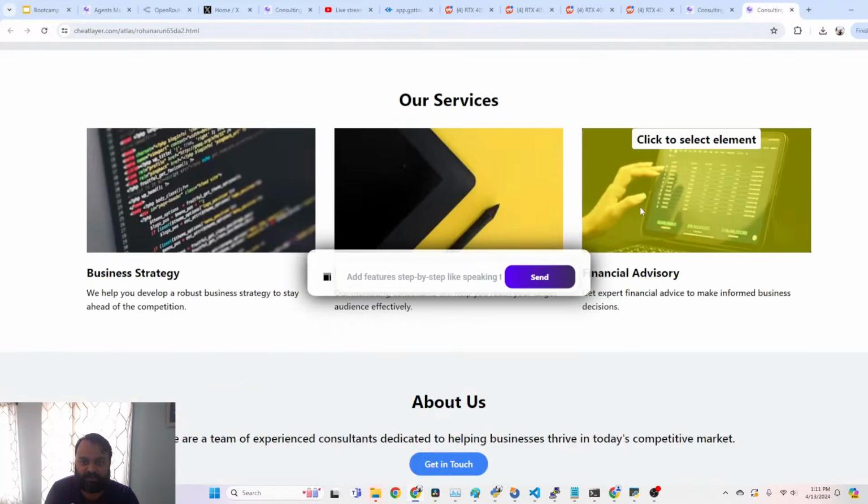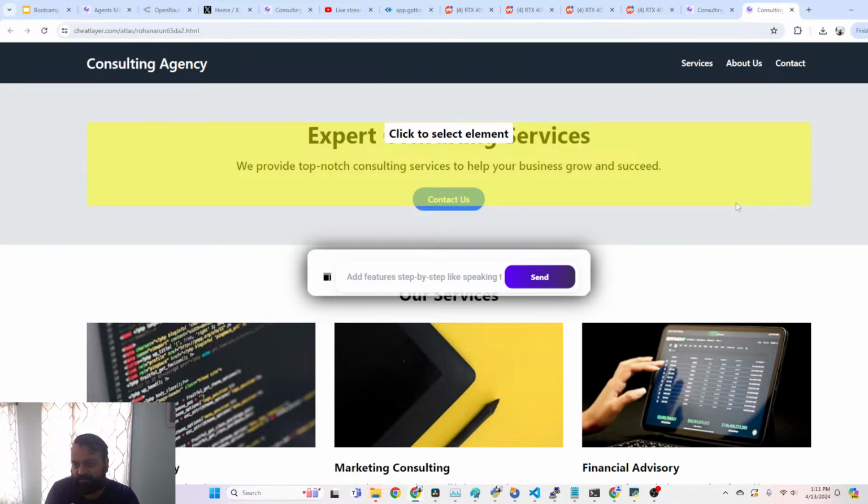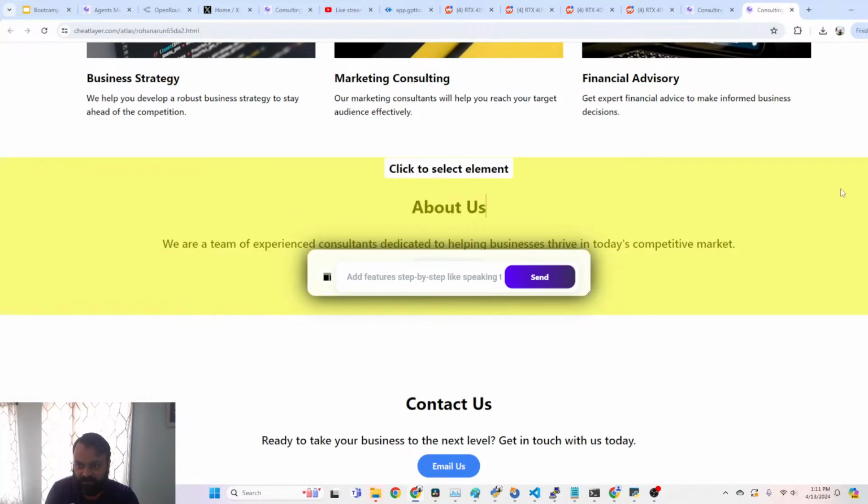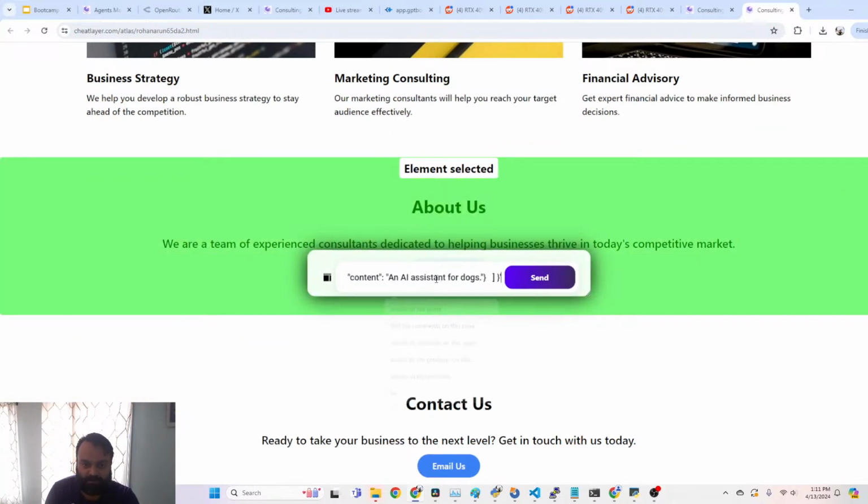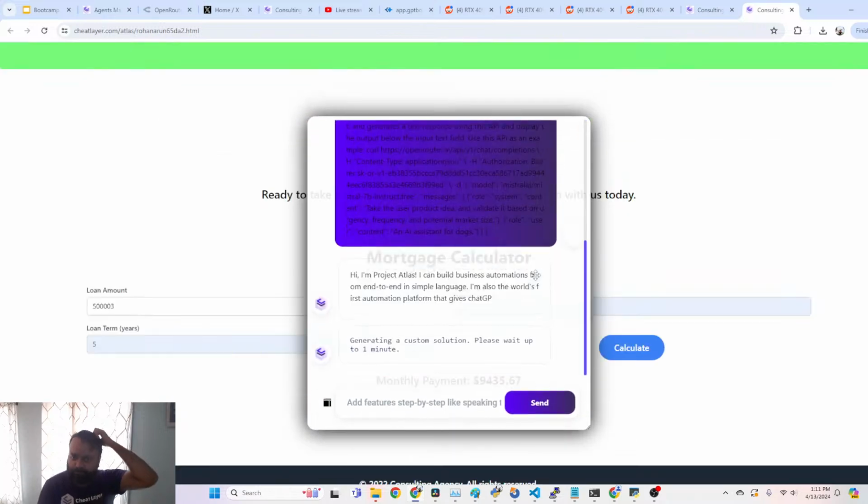So let's just find somewhere else. Live mode allows you to select parts of the page to build things. So you can select this part. And now I'm going to say build this. Okay.